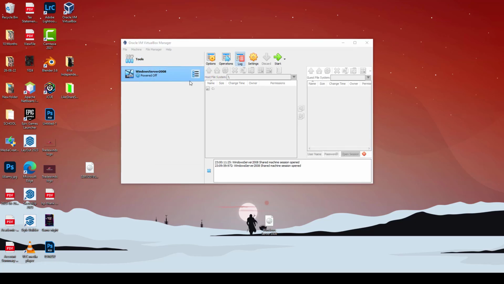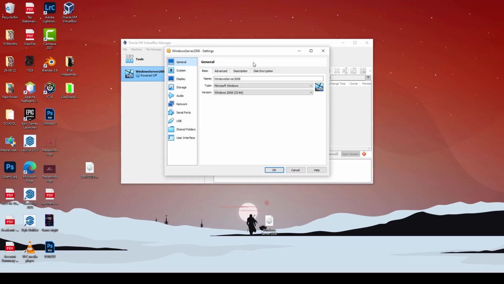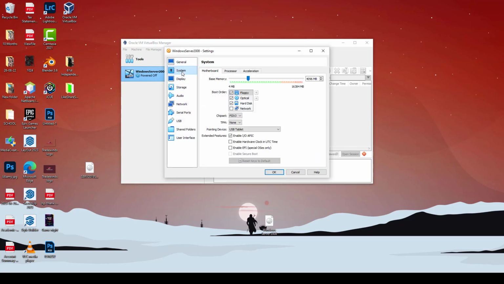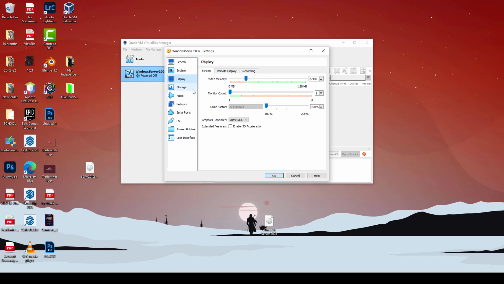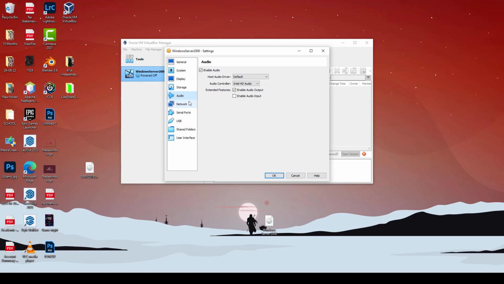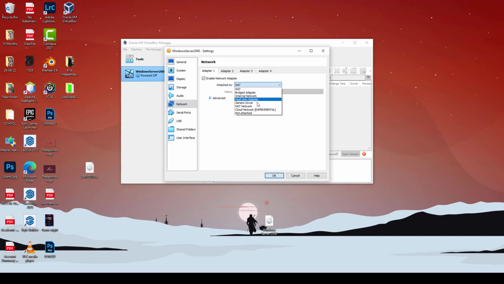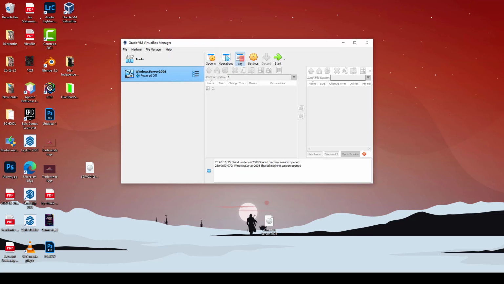Alright, so before we power up our machine, go into settings and check through. The main thing we're looking for is to change our adapter to host only adapter. Then under advanced, allow all, and then click OK. Now let's power on the machine and see how it works.